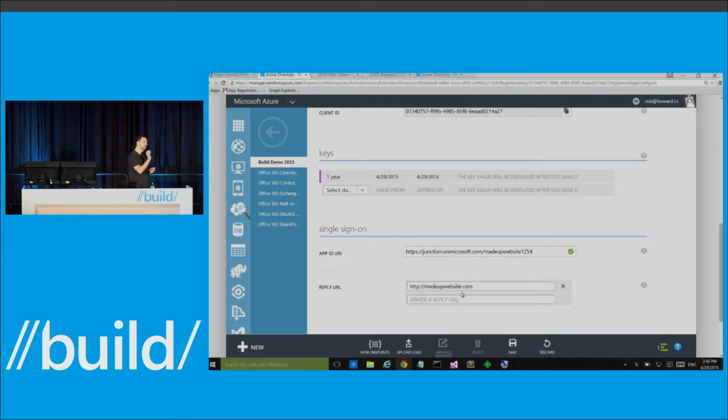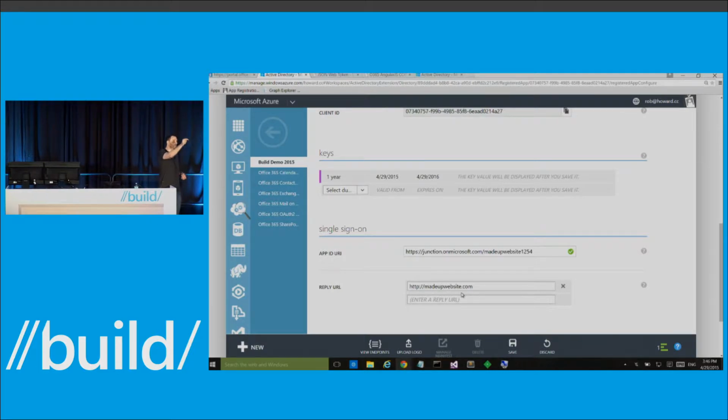URL. And the reply URL is, if you think back to that diagram, we went to the authorization endpoint. The user said, yes, I want to give you stuff. And we sent back an auth code, an authorization code. The reply URL is where we're going to send that authorization code. So I'm going to keep this as madeupwebsite.com. I could put a path behind there if I want a specific page on madeupwebsite.com, but the website is made up, so it doesn't really exist. It doesn't have a path, so we'll just leave it as that.